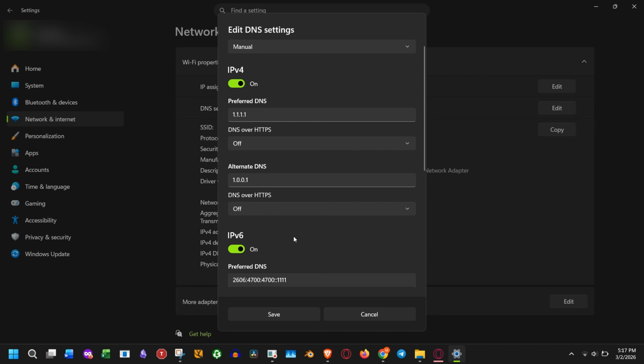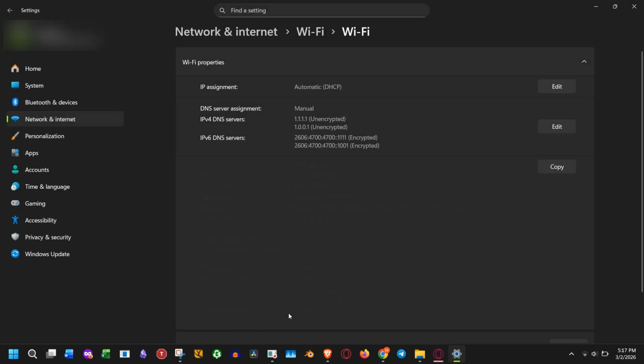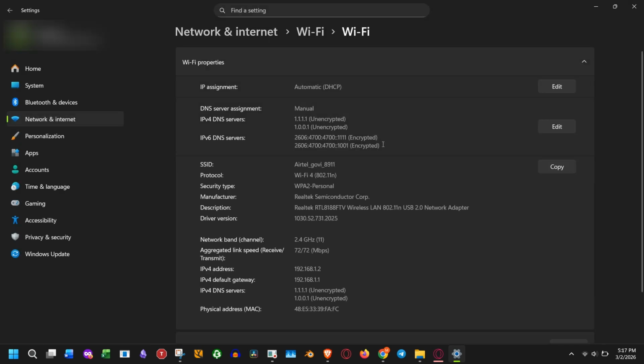Once you've entered all the addresses and confirm that DNS over HTTPS is enabled for IPv6, click Save to apply all the changes. Windows will immediately start using Cloudflare DNS for both IPv4 and IPv6. And that's it. You've successfully set Cloudflare DNS IPv6 on Windows 11, along with a stable IPv4 backup configuration. You should now experience faster DNS resolution, improved privacy, and encrypted DNS queries.